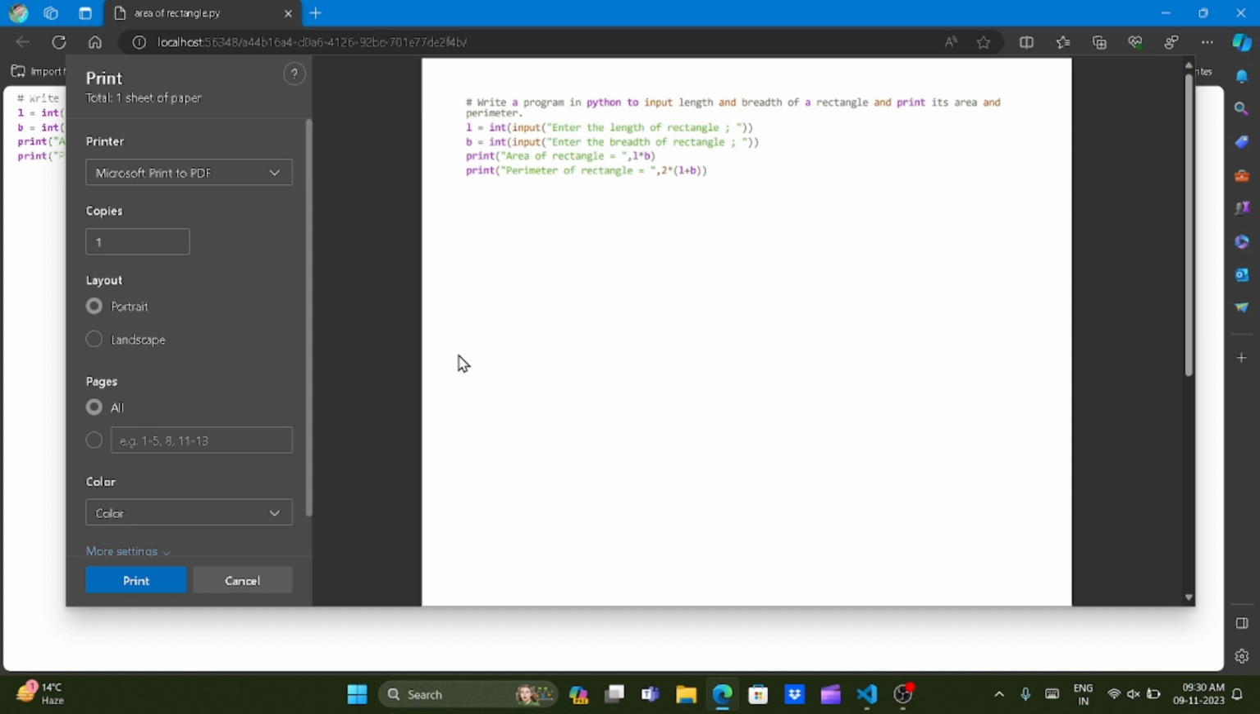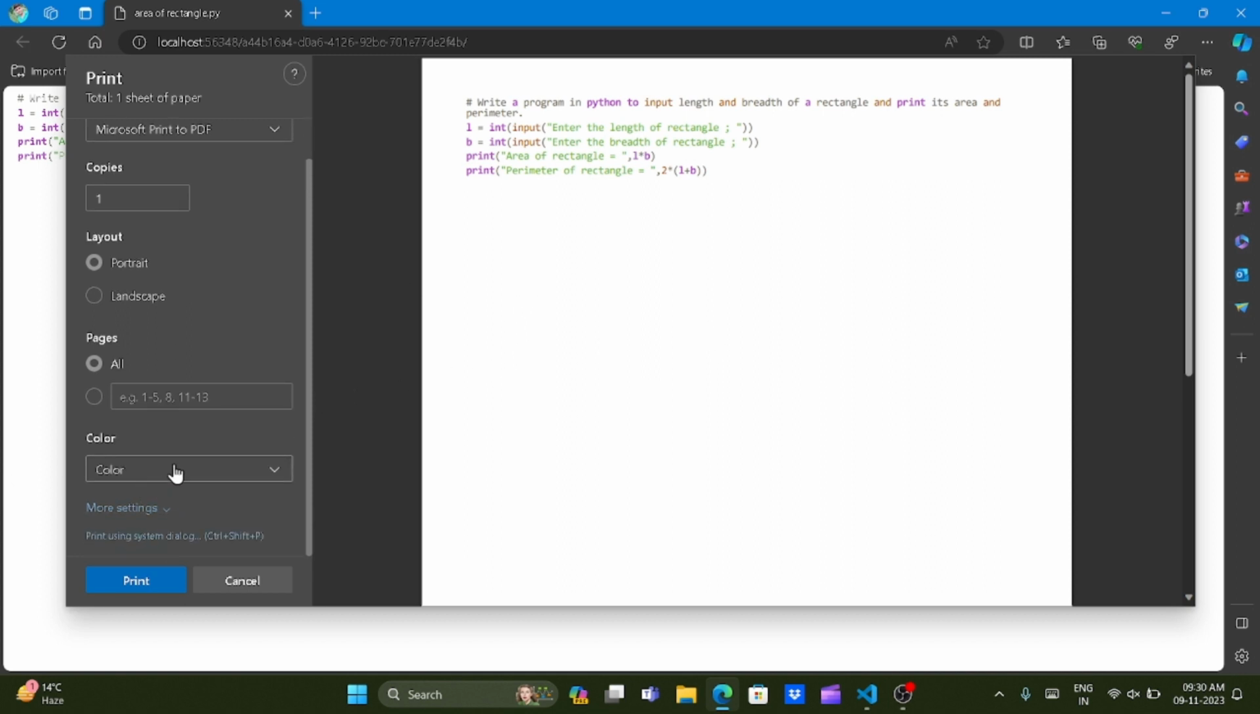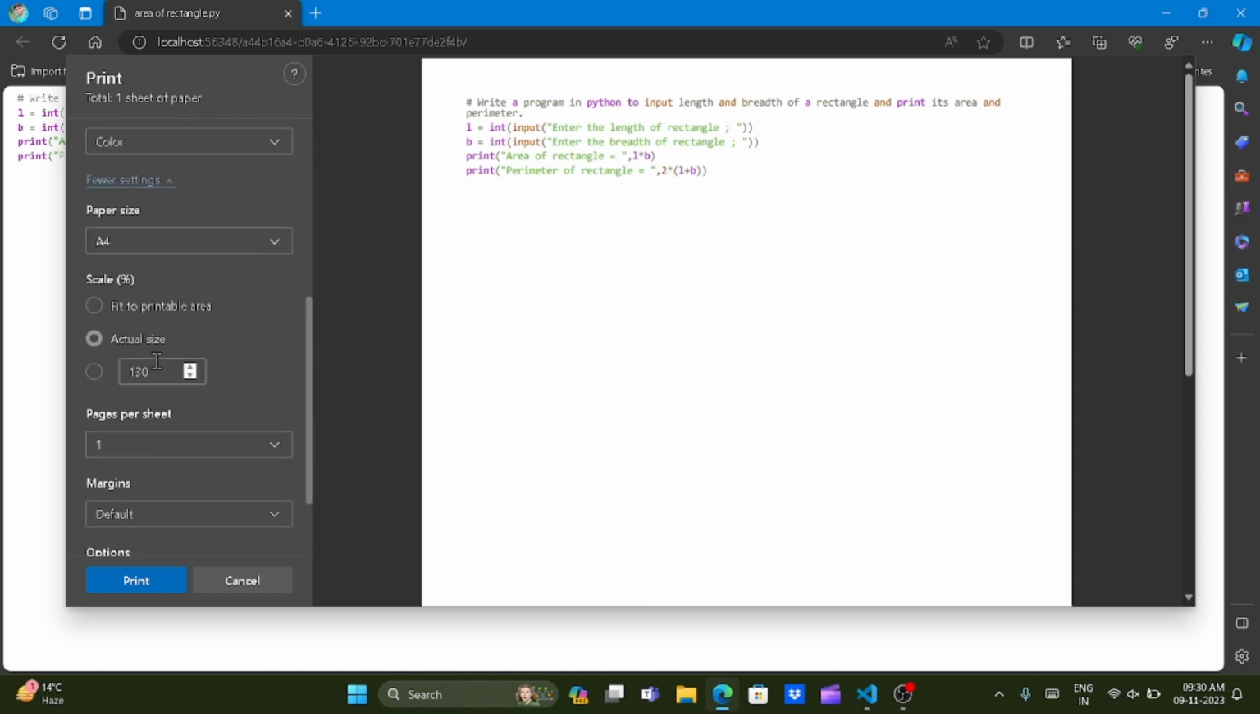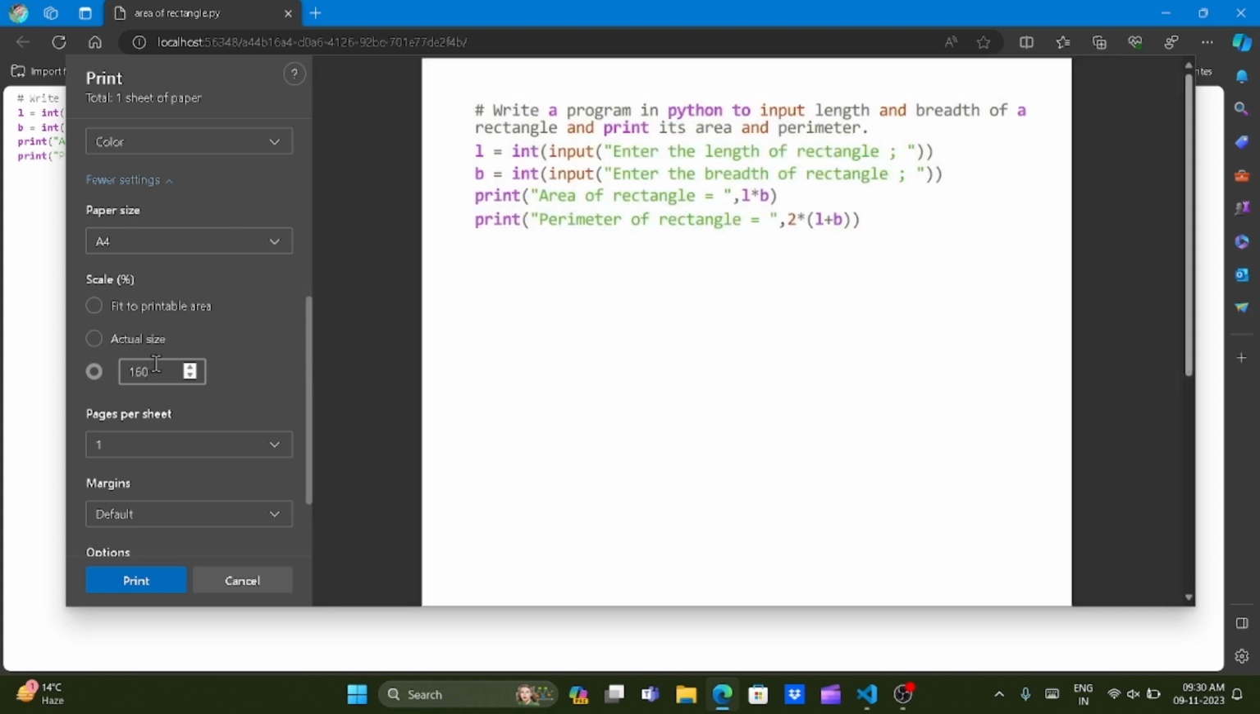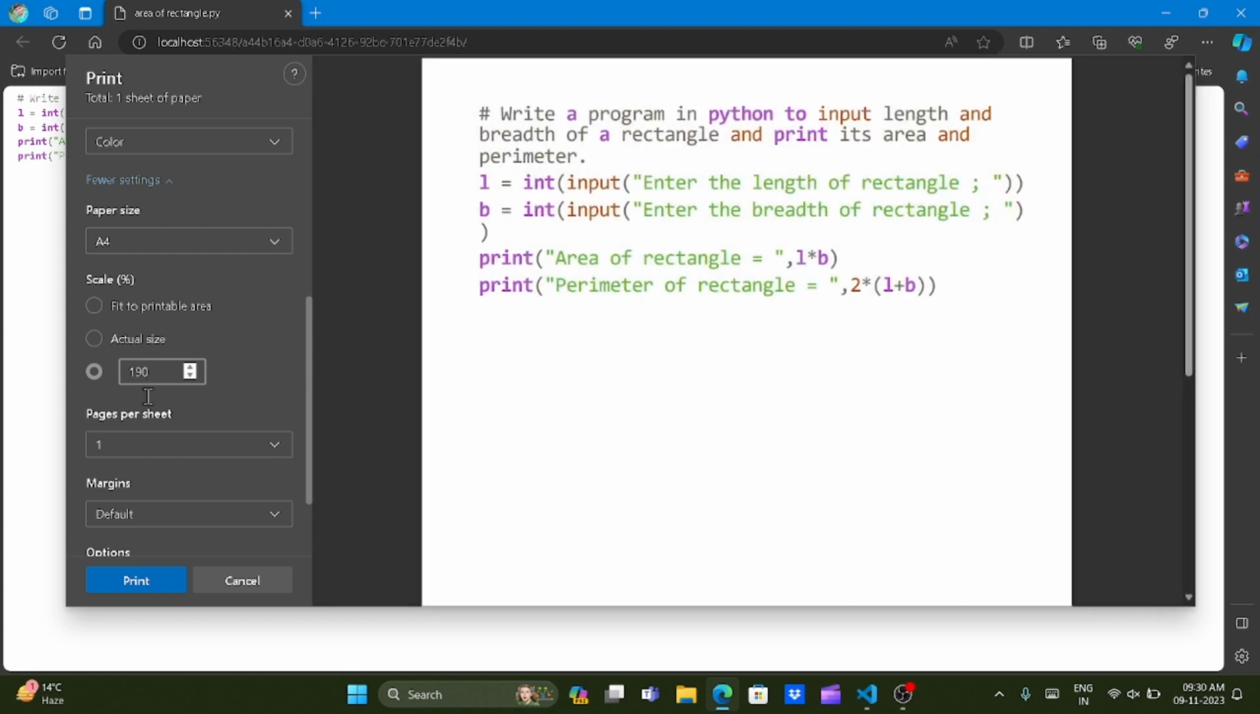Here you can see the pop-up menu was opened to print it. From here you can do some settings. As for size, you can enlarge it, and then click on print.